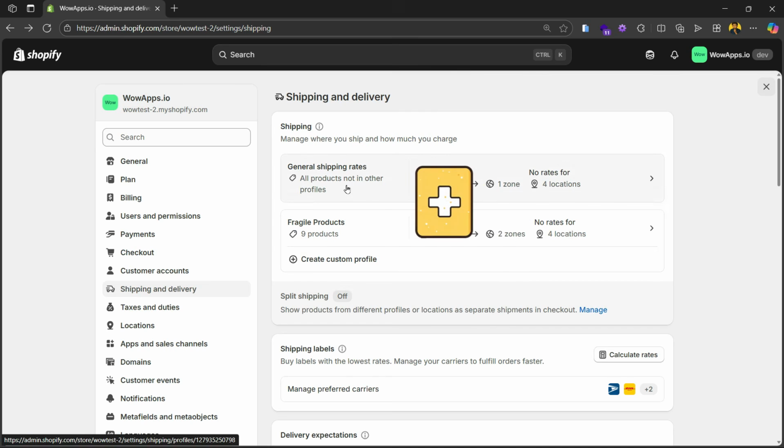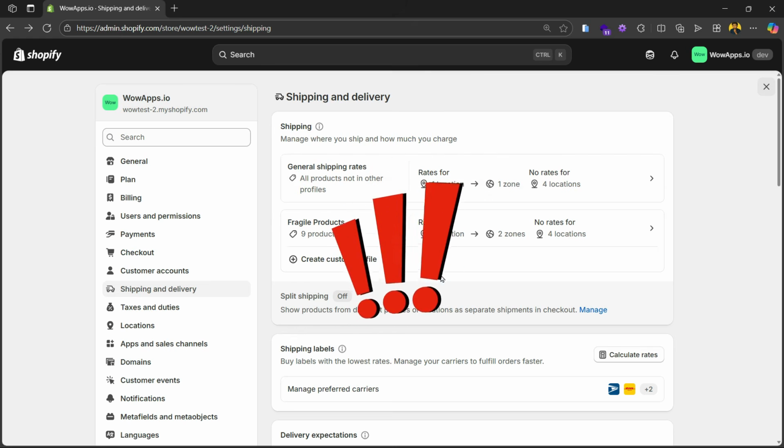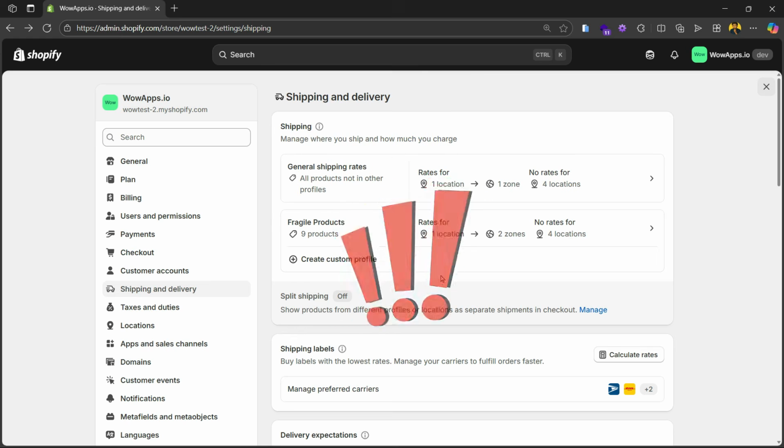Shopify combines the shipping rates from each profile, which can sometimes make shipping look more expensive. And if items are coming from multiple fulfillment locations, customers might see separate shipping charges depending on your setup. So you don't get a ton of flexibility here, just the basic controls Shopify gives you.